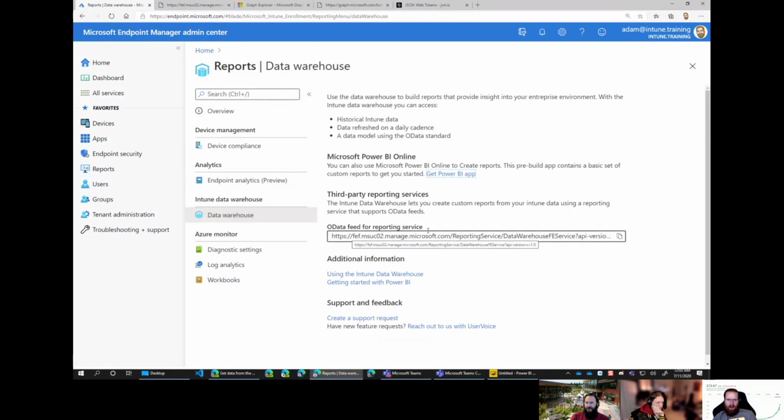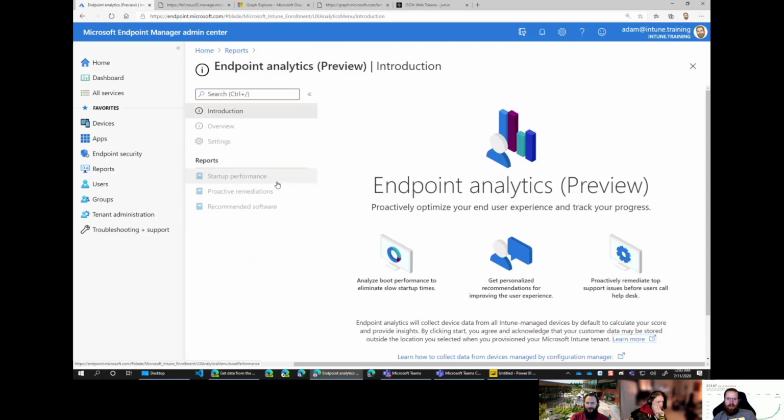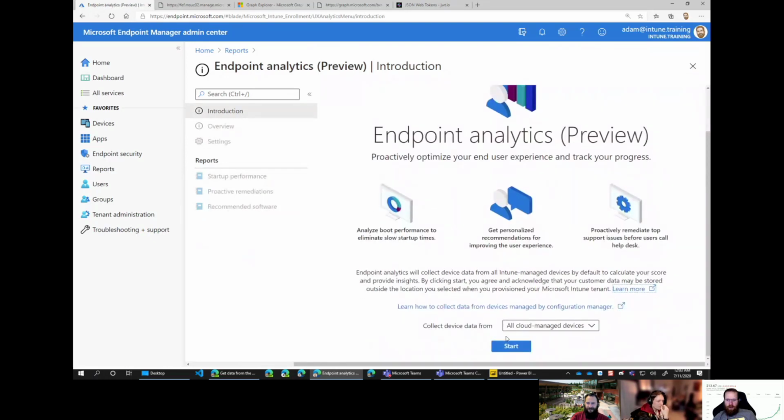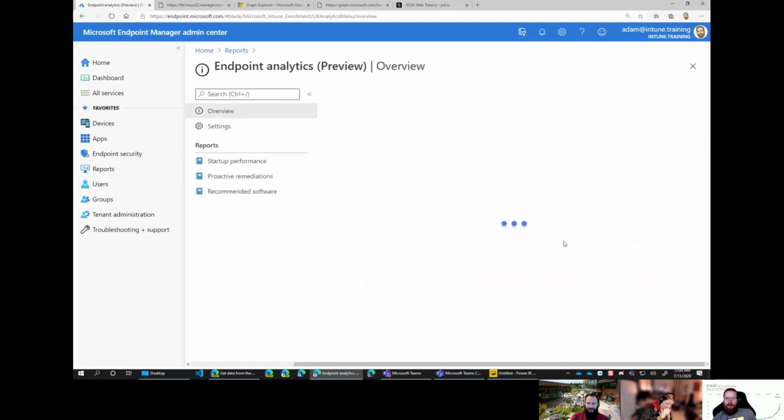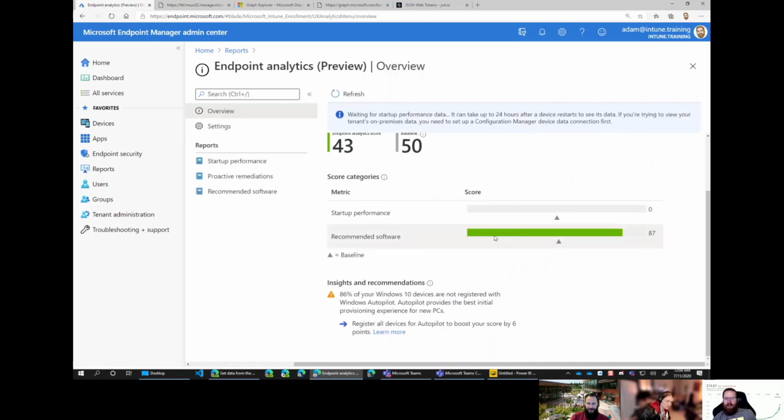Endpoint analytics. What's that? Oh, we're going to do this one soon, too. Let me just hit start on it. Yeah. Watch this space. Actually, that's going to take a couple of days, so we're going to tell you to come back.